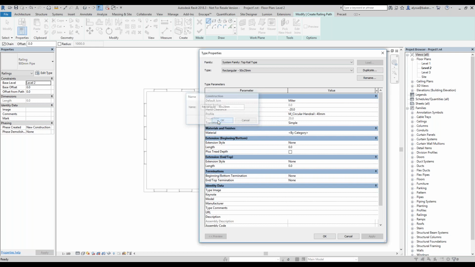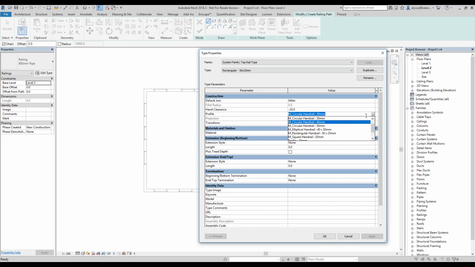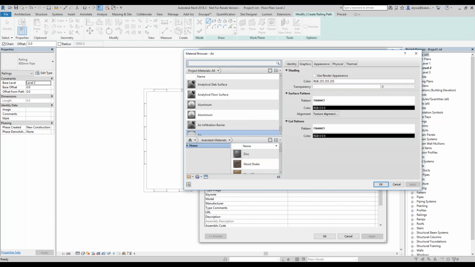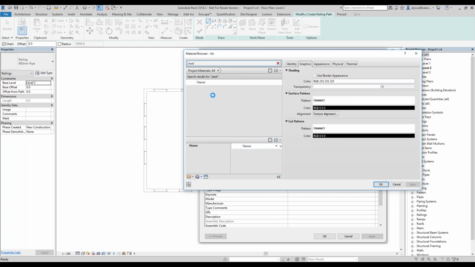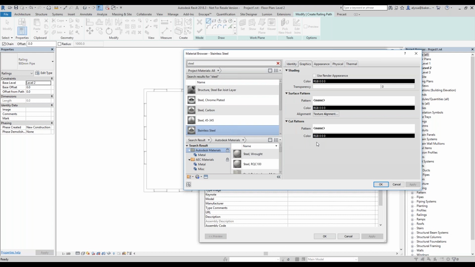It's a system family. Remember, there are components within components. So let's go to profile there, and drop down the list of profiles. You can see that the rectangular handrail that I've created and dragged and dropped in is sitting in here, along with a bunch of other profiles. So let's select that one. I'm happy with that, and I can change the material on here if necessary. I'm just going to click the material and try to find some steel. I can choose stainless steel maybe.